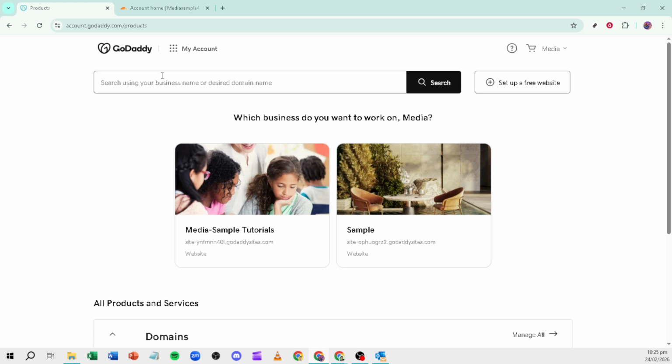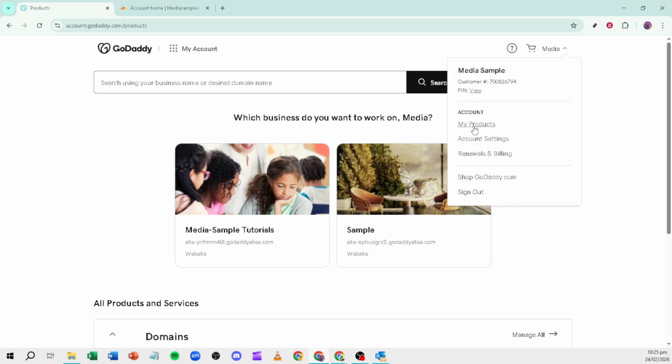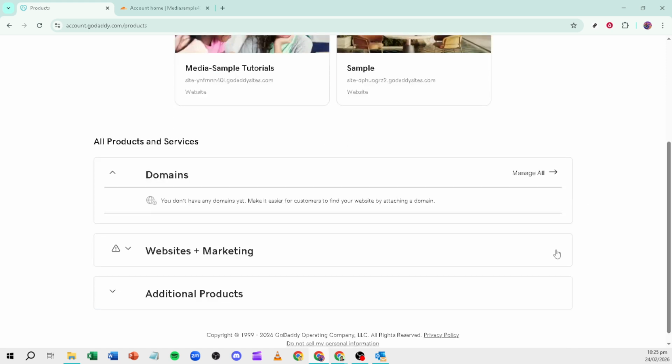Before you start, make sure the recipient has a GoDaddy account, you have their customer number, and both of you can access your email. First, sign into your GoDaddy account. Open your profile menu and head to My Products. In the Domains section, choose Manage All, so you're looking at the full domain portfolio view.